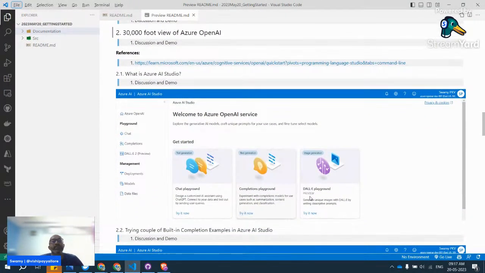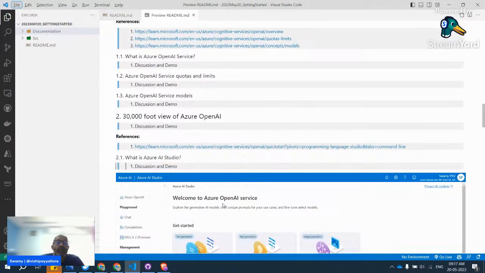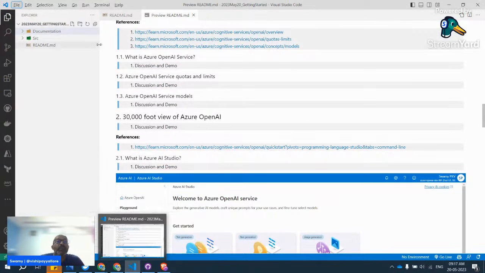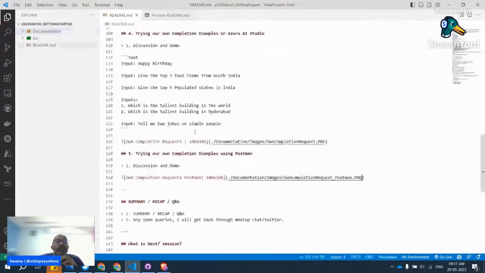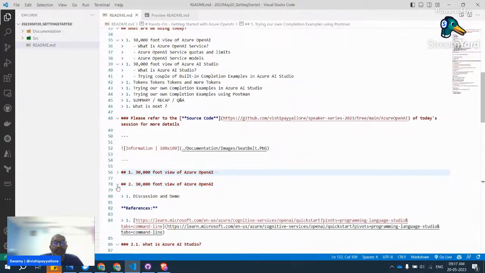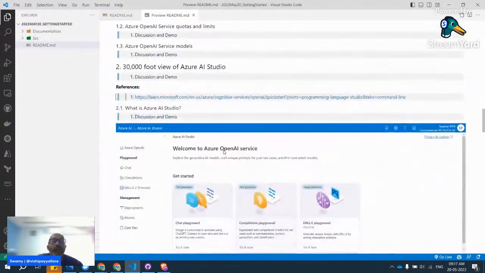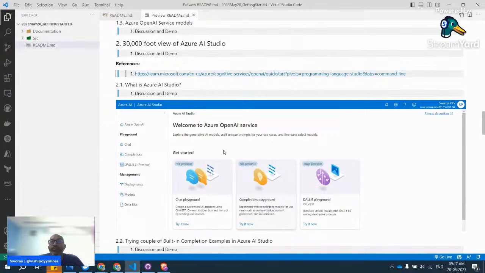So the next thing is, what is Azure OpenAI Studio? Oh, there's a spelling mistake. I forgot to add Studio here. Let me update it right here so that I can check in this. So this is Azure AI Studio. So we will be seeing what this Azure AI Studio is.